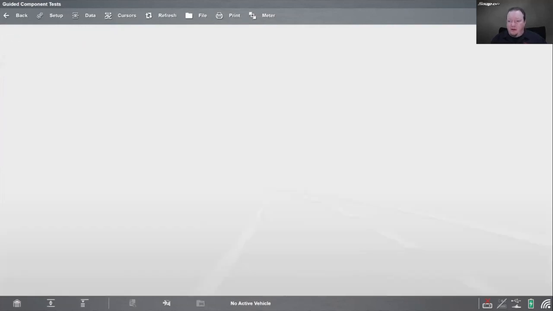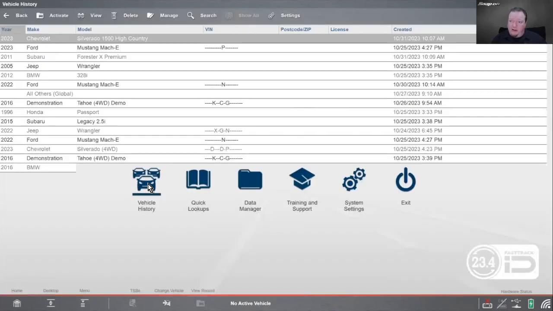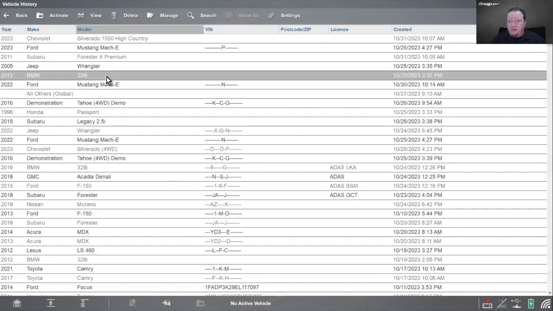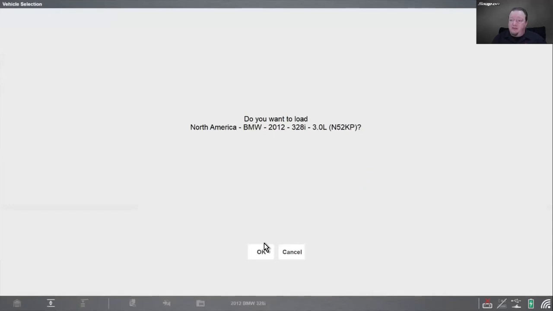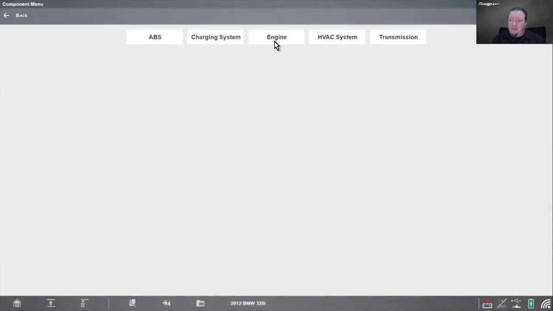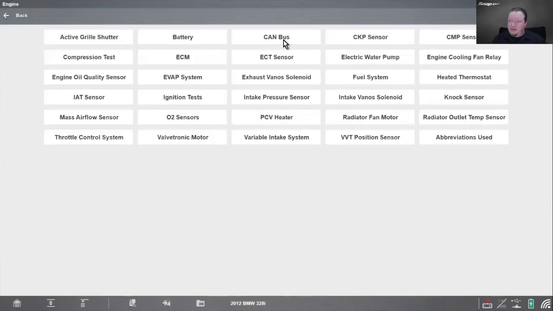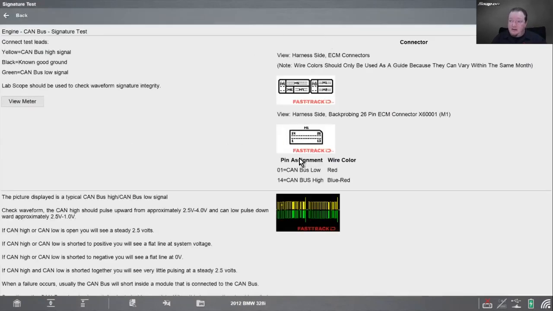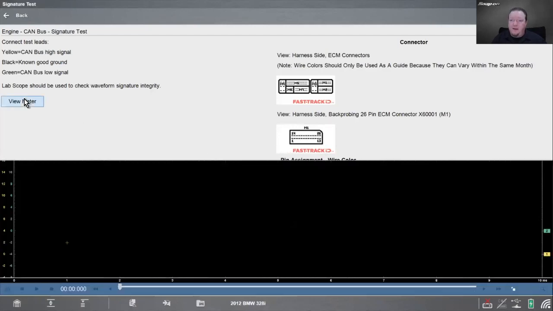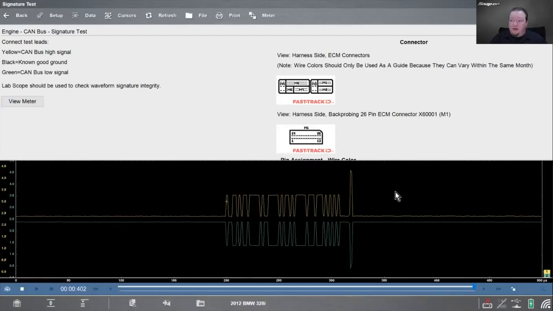And then the last way we can look it up, other than doing it manually or doing it that way, is we can pull up the vehicle. And the majority of vehicles in the tool that have CAN bus, if you go into engine, you're going to see a test for CAN bus right there. And then there'll be a signature test. And it's going to tell you where to plug it in on the vehicle. In this case, they want to plug it in the ECM. Hit view meter. It's going to hook up and it's going to display.